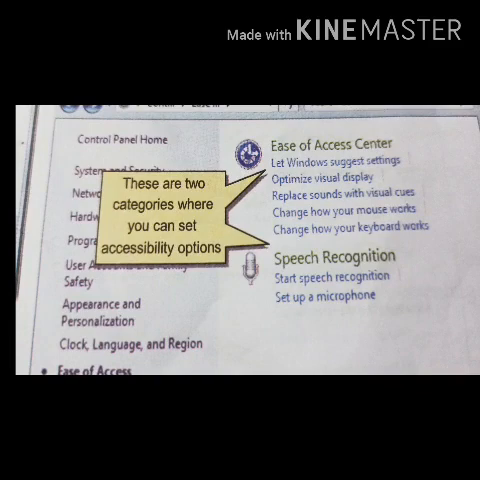In the ease of access center, different options are there related to replacement of sound with visual cues, optimize visual display, change how your mouse works, change how your keyboard works. That means you can change the working of your mouse and keyboard in your desired manner, or you can replace sounds with visual cues, or you can optimize your visual display, that we have already discussed, by using narrator, audio descriptions and magnifier options.